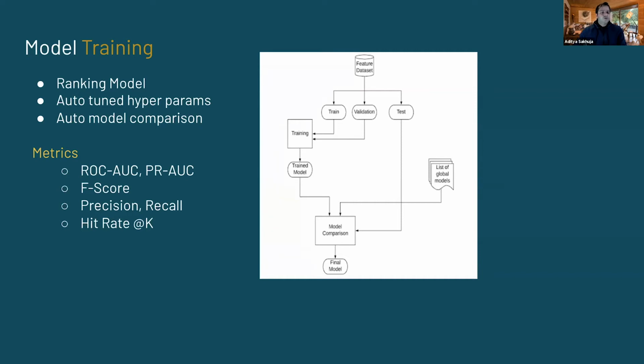And then we also do model comparison, because since we have an automated pipeline now, we want a system where the latest model is not always the one which is sent back to the serving stack. We want to compare and find the best version. There's always a chance that there's some regression and the latest trained model might not be the best performing one. So we do rely on evaluation metrics like ROC AUC, PR AUC, and other metrics like F-score, precision, recall. Hit rate at K is also used for accuracy measure, and we compute this across all the cases.